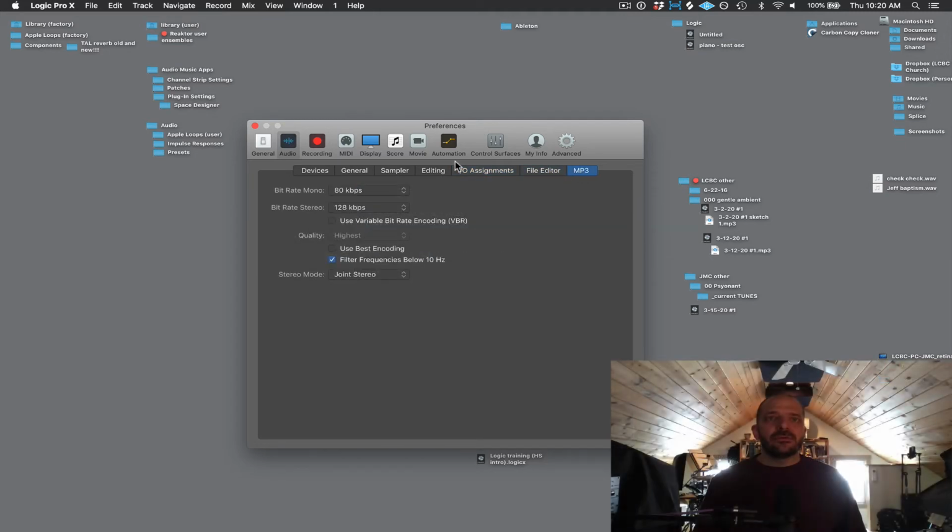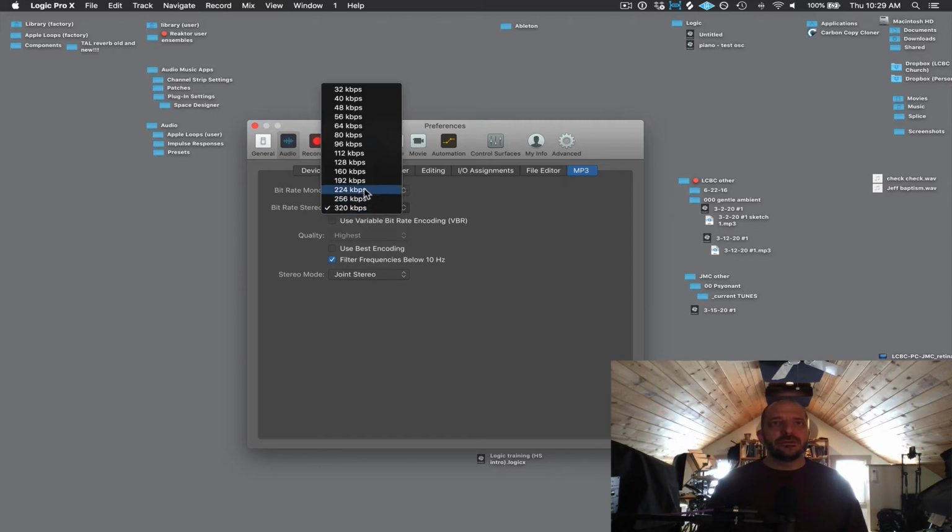And here in MP3, this setting, you can select how compressed of an MP3 file we're going to create when we want to export out of Logic. So we would create an MP3 for a demo purpose or for Planning Center. Let's set this to 128 kilobits per second.